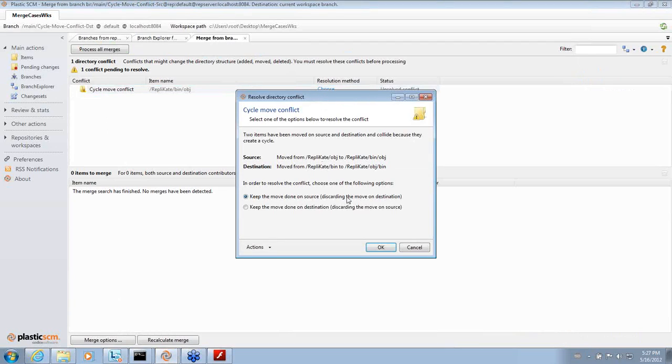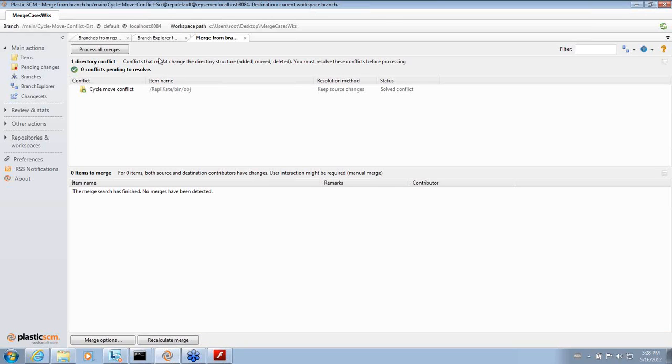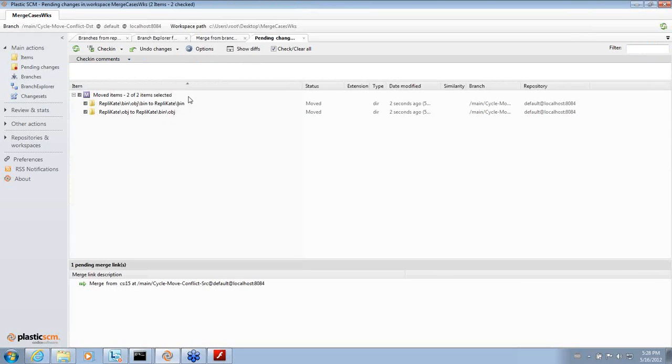Yeah, thank you. So I was telling that I'm going to keep the move done on source. So I'm going to undo the one I have in destination, which is actually my workspace, and I'm going to take the one in the branch I'm trying to merge. Okay, I process the merge, pending changes view, and here you have the result of the merge. It's the action done in the source branch.